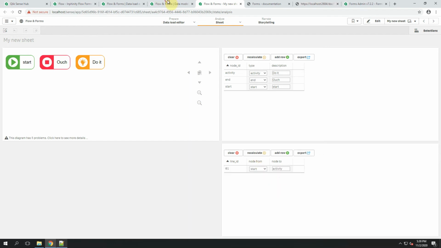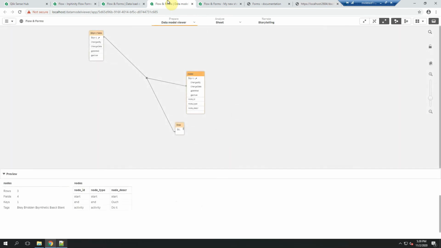And now let's check the data model. We have a synthetic key here because there are fields generated by the subroutine. If we want to have them in our data model, we can qualify them, use the qualify function, or we can simply drop this field from the data model.